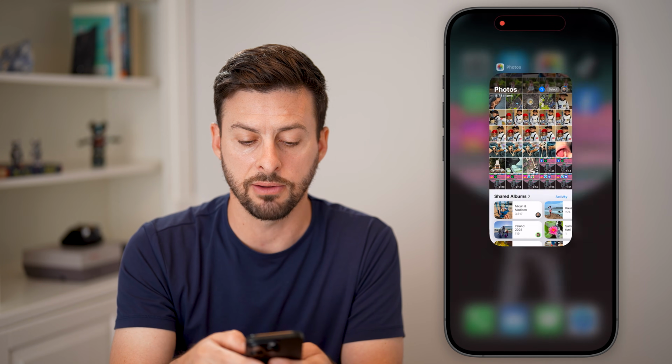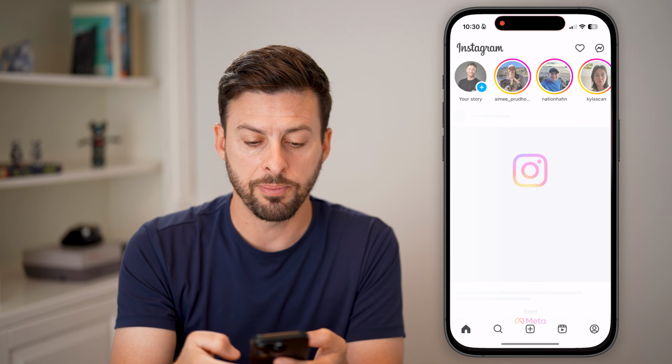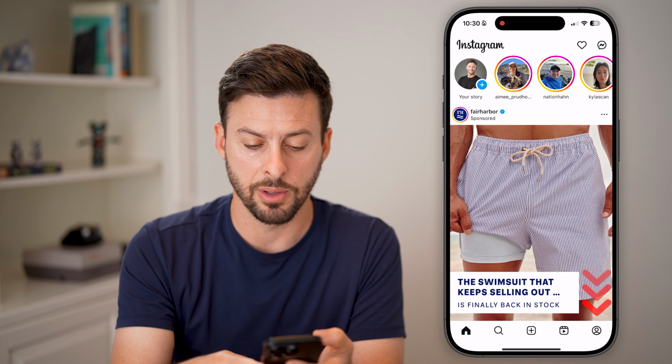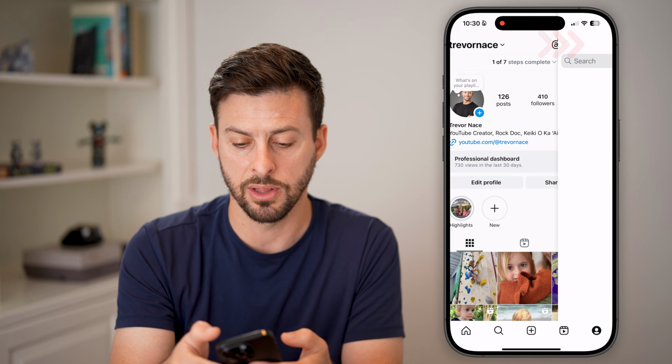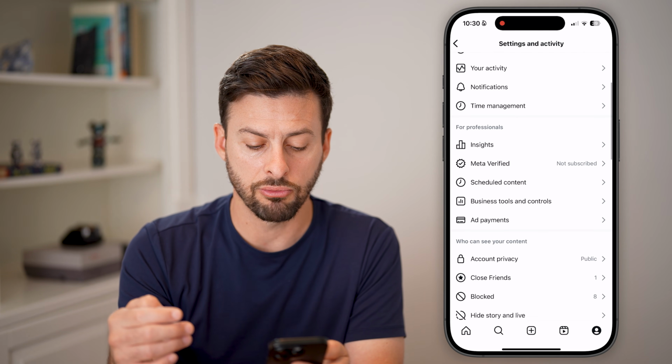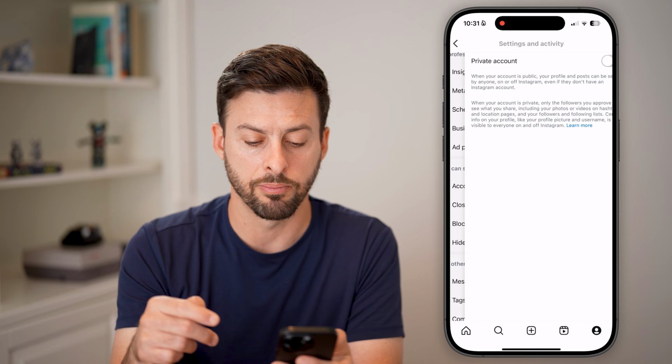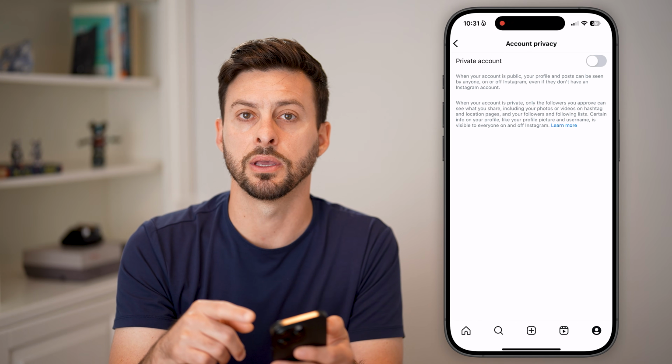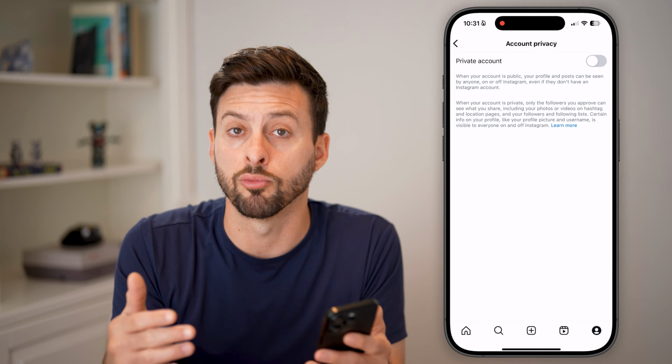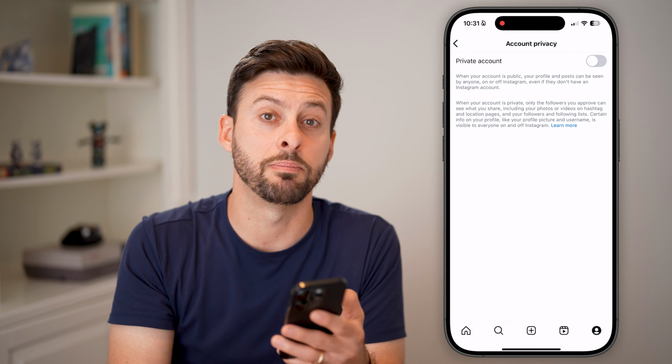So let's close out of the Instagram app, open up the Instagram app again, tap on the profile, and then the three lines. And you might need to go through this process again, tap on account privacy, and turn on a public or private account here after it registers that you've went back to a personal account.